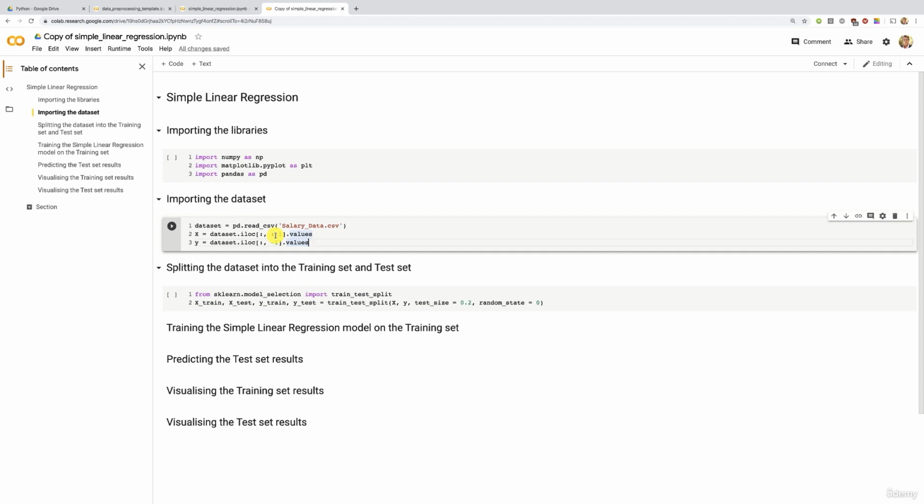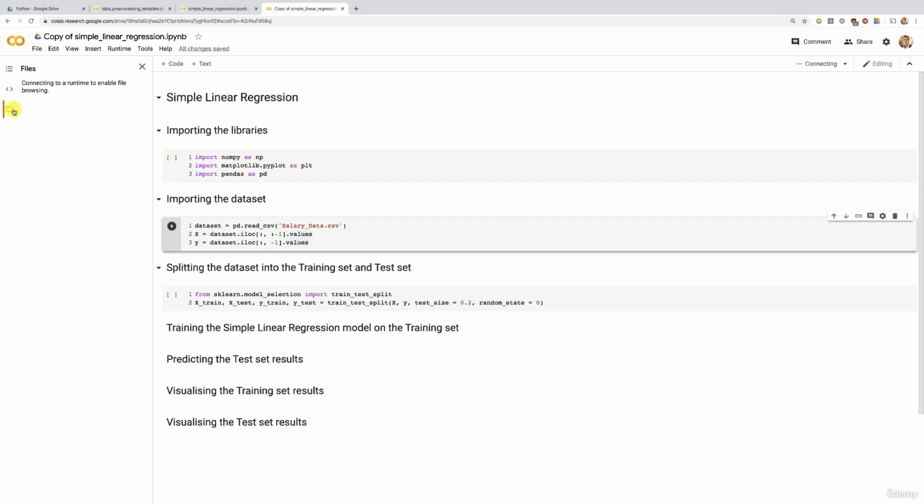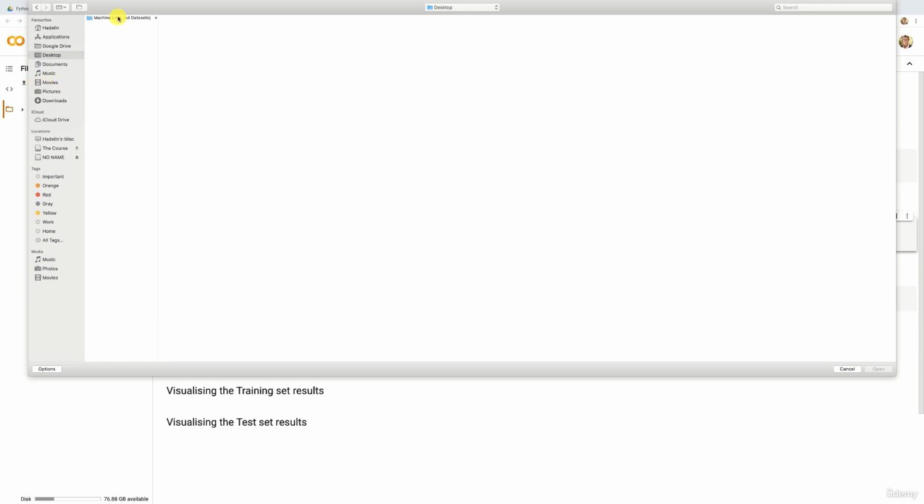So now let me show you the beauty of the result. Don't forget, of course, to upload the dataset before running these cells here. So to upload the dataset, you indeed need to click this folder here. Then it's going to connect to a runtime to enable file browsing, after which you'll be able to upload your dataset. There we go. So you click this upload button here.